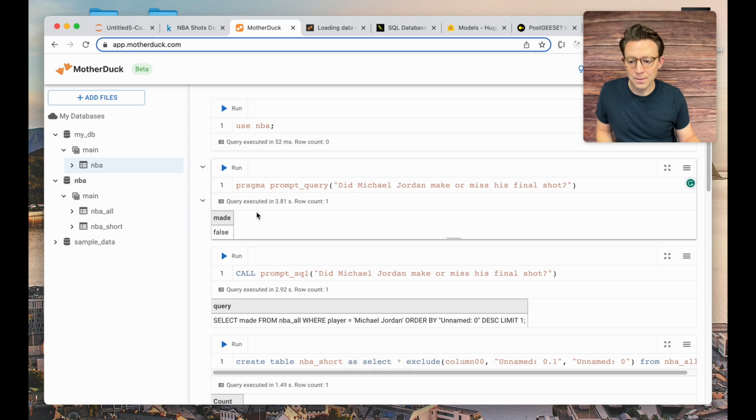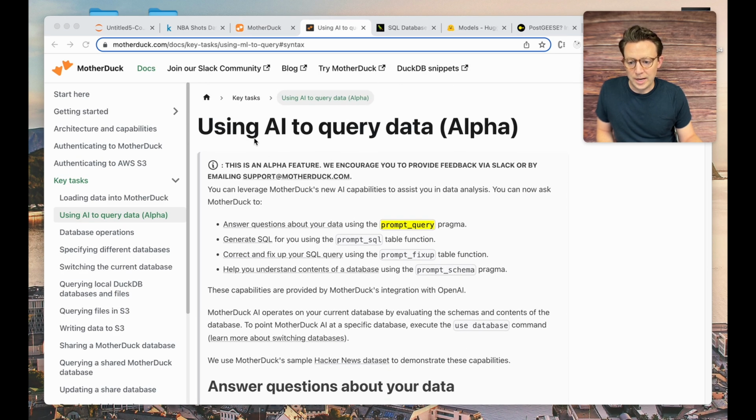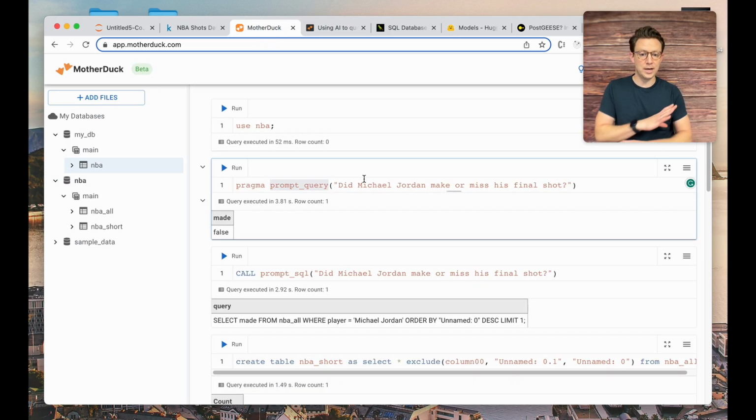We're going to use my database here, and then we can go ahead and use these prompts that they just released. So they have these AI features to query data. So the 4 things you can do: you can answer questions about your data, you can generate SQL, you can clean up and fix your data and understand some things about your database. So that's already built in, right? I don't have to do any extra work, it's just there. So I can do this.